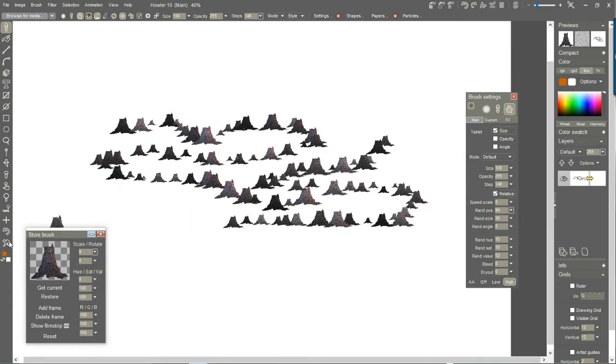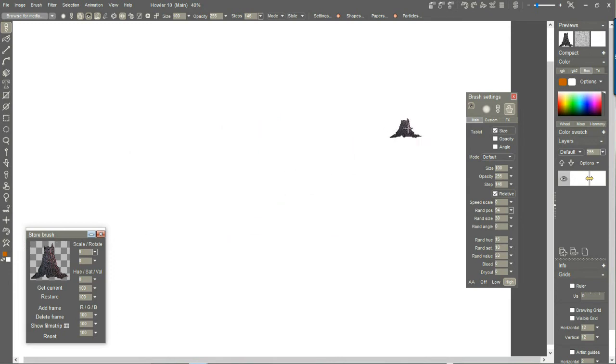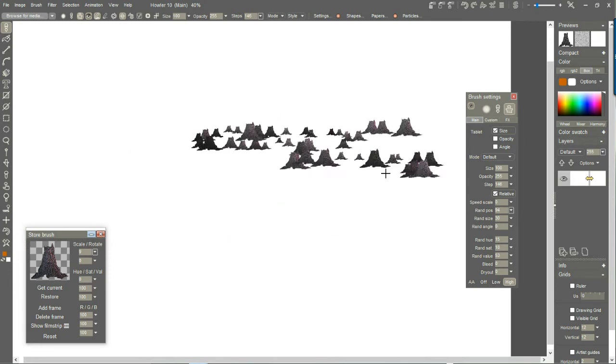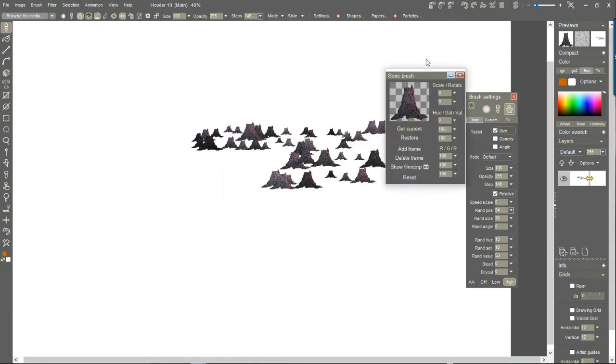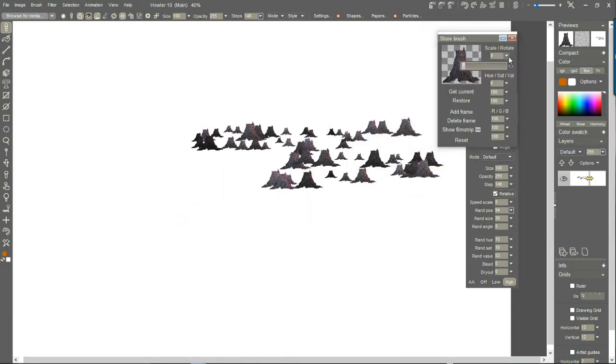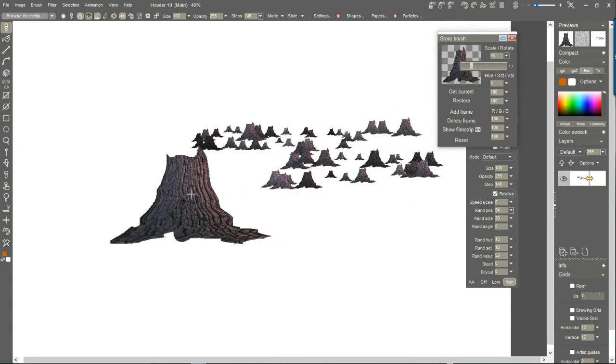There you go. And so if you do a scene where you have some trees like this that are far away and then you want them bigger, it's really easy to now go to that stored copy here and simply say, oh yeah, let's make them a little bit bigger now.